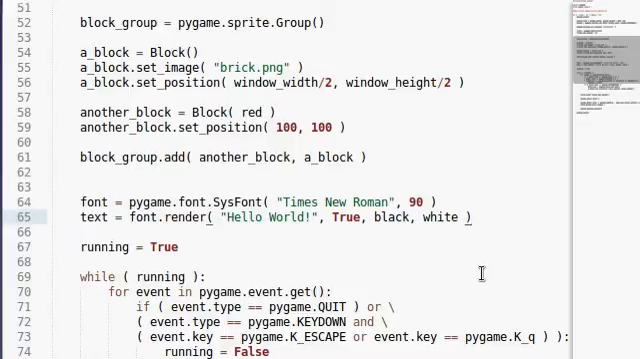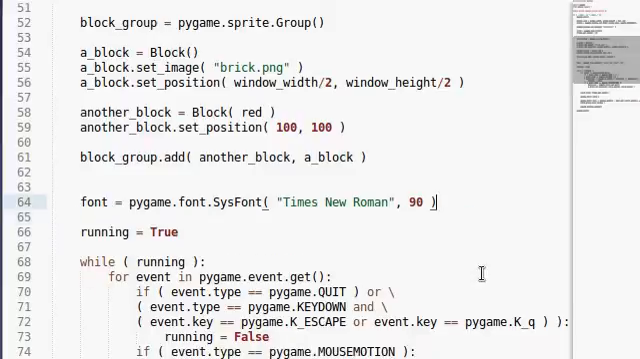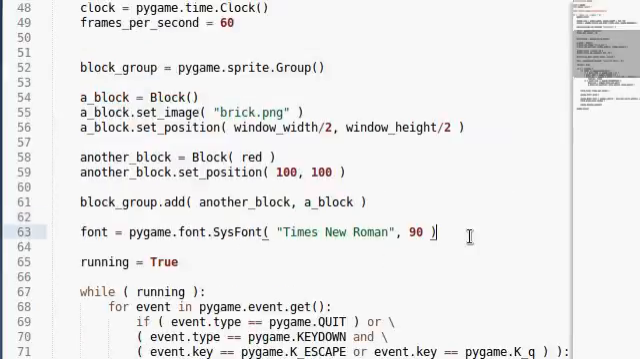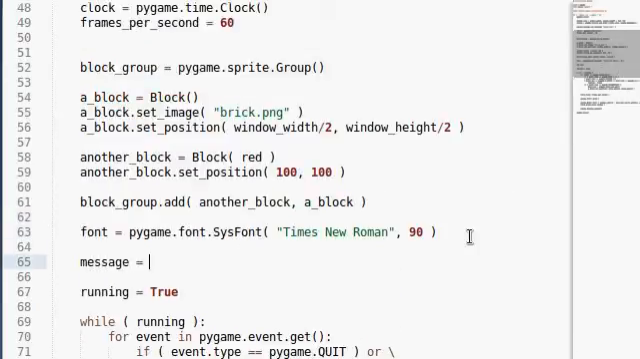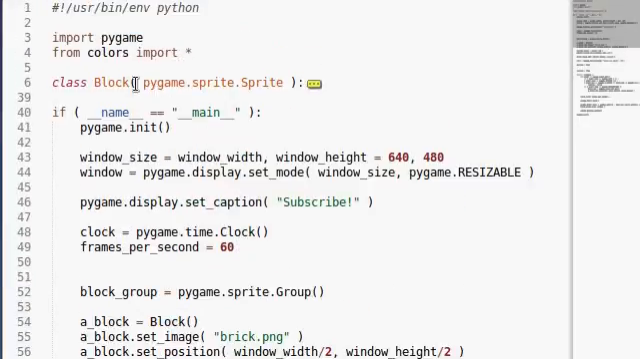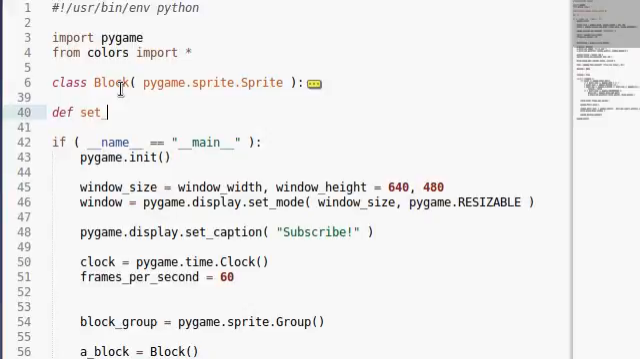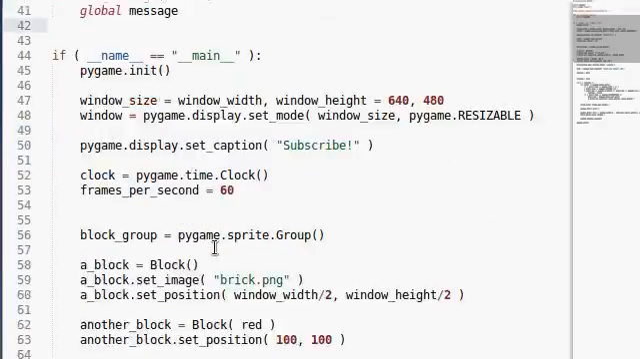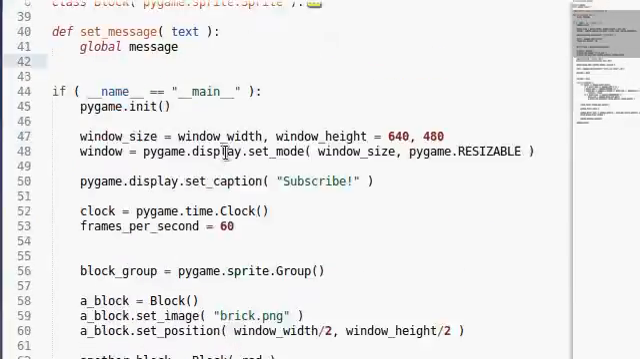So let's remove this text object, and I want to define a new function and have a global variable set up. I'm going to create something called message, and that's going to equal None for right now. And then I think we can go ahead and define a new function called setMessage, and that's going to take one argument, text.